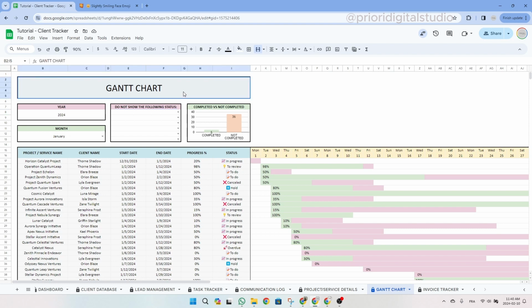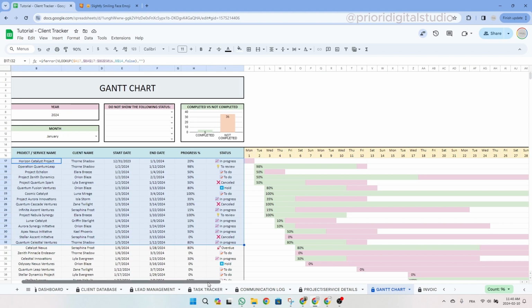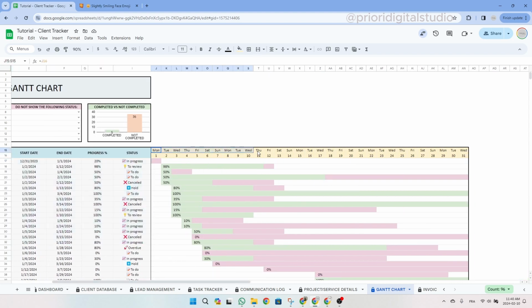So basically in this tab, as you can see, almost all the information is in light gray, meaning that it is automated and you do not have to write any information. On the right-hand side, you will see all the days of the month and the schedule of all your projects. Today's date will be highlighted in blue.